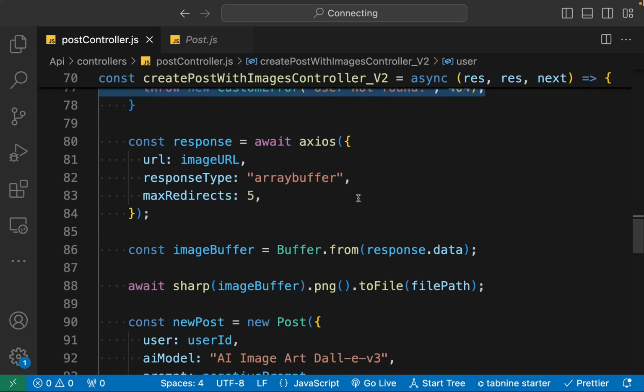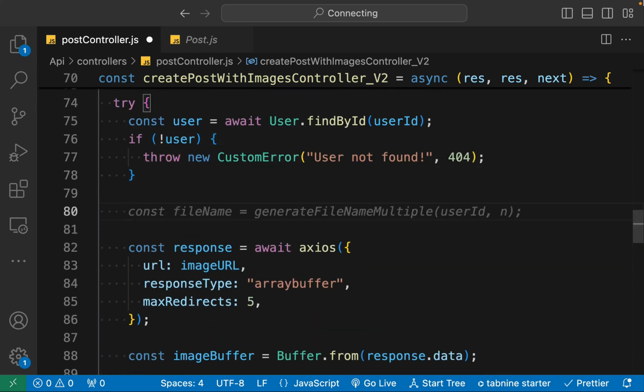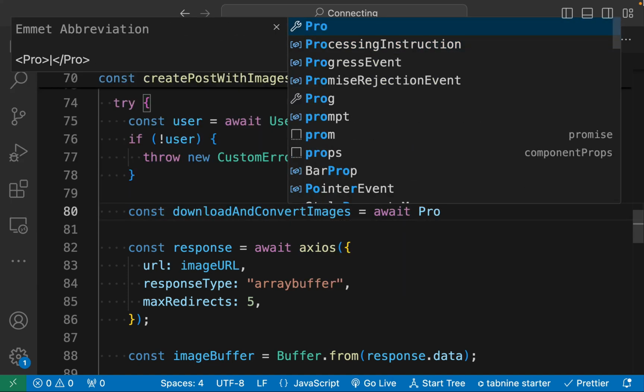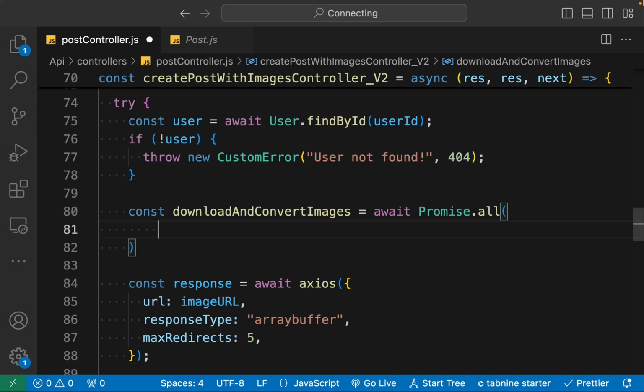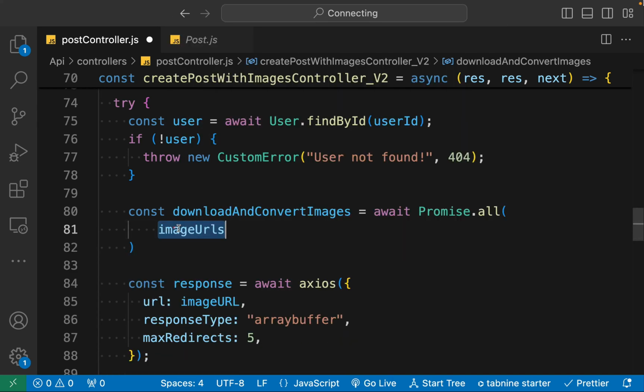Here we are making the axios response, and before we make that, we have to simply come back here and take the download, because in v2 the user can generate a single image or an array of images, multiple images. So we have to run a loop and then make a call and generate the file. So we can take this download and convert image. So we'll say await, we'll use this Promise.all, and then we can simply call this, and we have to come back here, and this particular imageURLs will contain an array of image URLs.